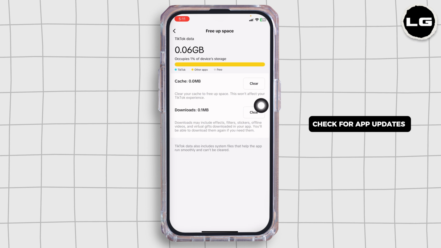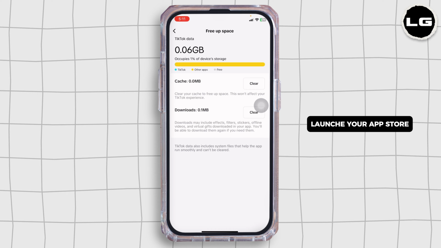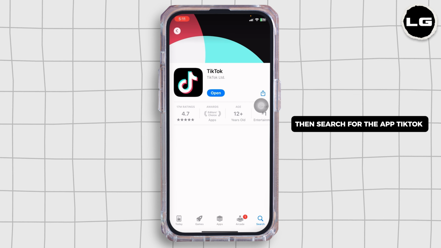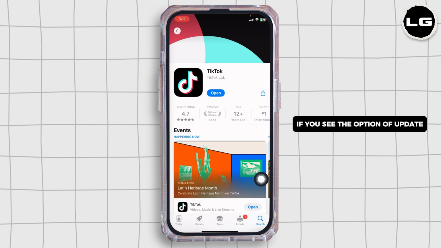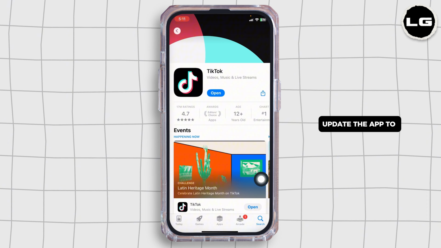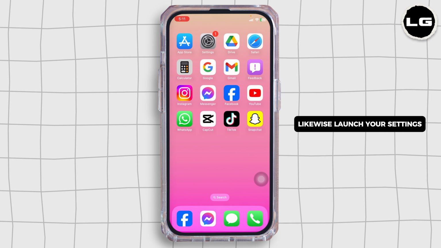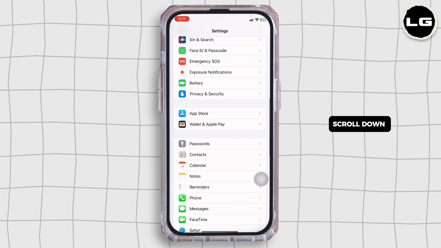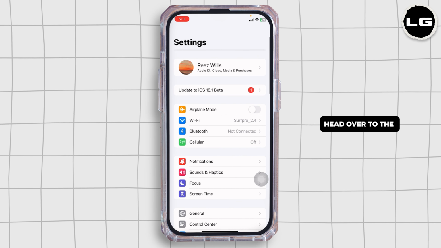Check for app updates. Close this, launch your app store, then search for the app TikTok. After the app appears, if you see the option of update, just click on it and update the app to the latest version.